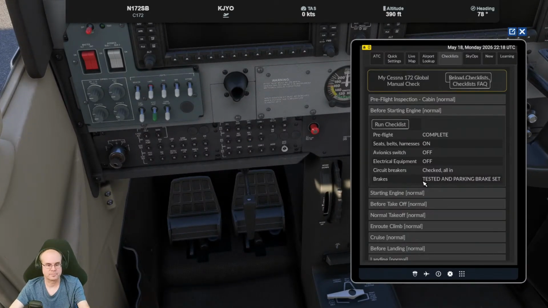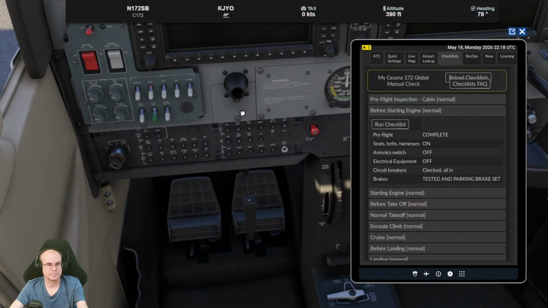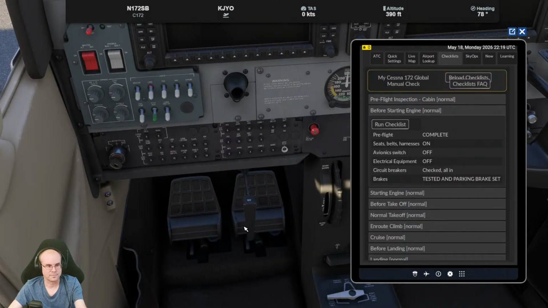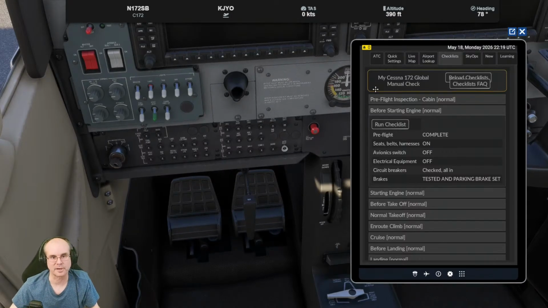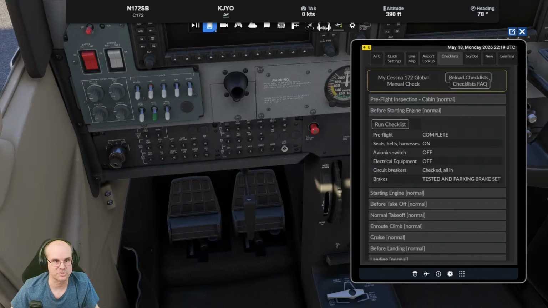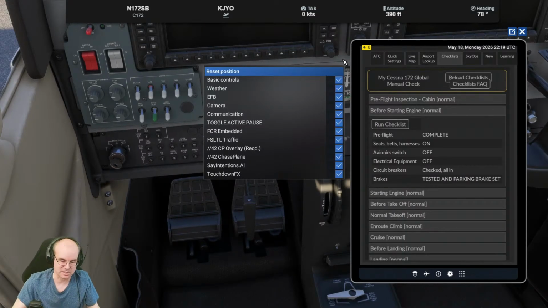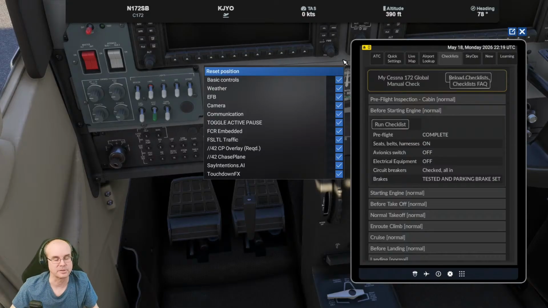Brakes. Let's check the brakes. I gotta fix the parking brake real quick. Okay, see? Good thing we had the checklist. It works, but it's not mapped to the alpha yoke. So we're gonna fix that.